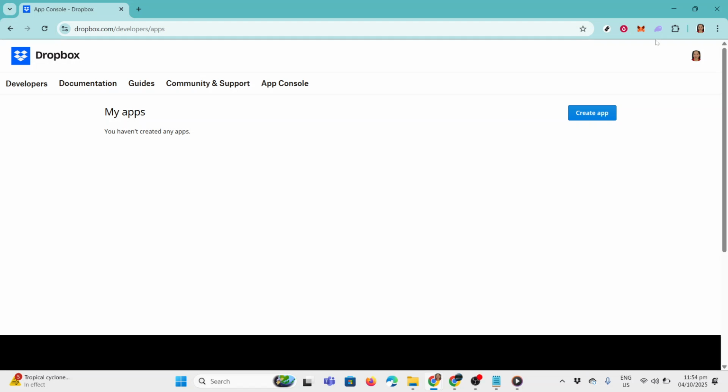In today's video, I'm going to teach you how to create and configure a new app using Dropbox's App Console. This is a straightforward process that will enable you to integrate Dropbox's powerful features into your own applications, and I'll guide you through it step by step to ensure you can follow along with ease.